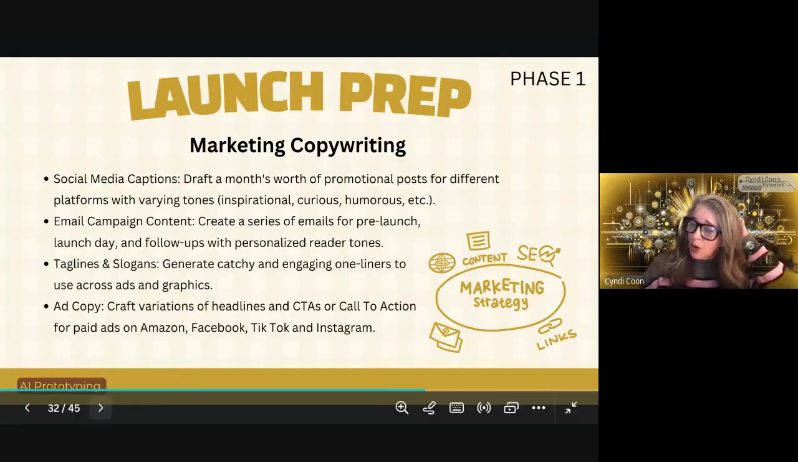Okay, so having your copy ready, obviously, again, have AI help you with this. As soon as your book is done, make a GPT of it right away. Make a custom GPT so that you can do all these things by just asking the custom GPT. Have it make social media captions for posts for a month or 90 days. Have it write email campaigns, taglines, slogans, different copy for all of the different, if you're considering any paid ads, have AI do all of it.